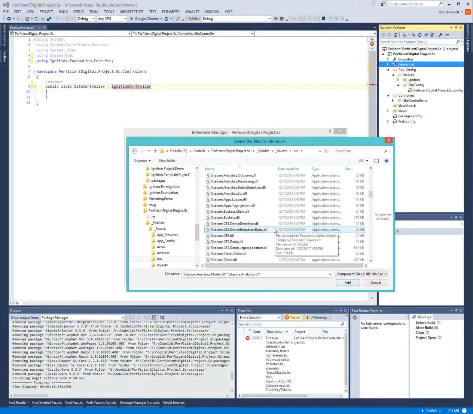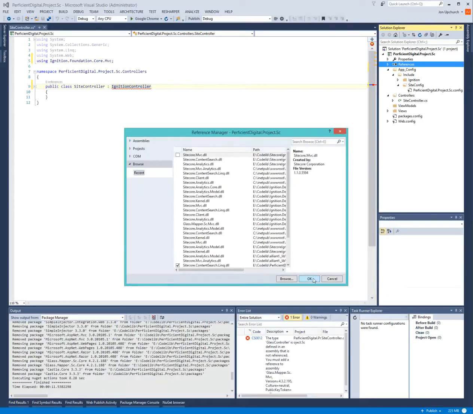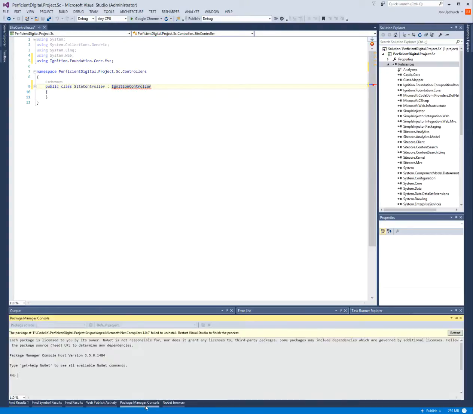I am going to get Sitecore.Client. The important ones are going to be, however, Sitecore.Kernel and Sitecore.Mvc. Oh, and Sitecore.ContentSearch and ContentSearch.Linq. Those four are the important ones. The other ones are useful as well, but not required. So now we have all of these things in here, and I am going to quickly uninstall and reinstall Glass so that we get those files.